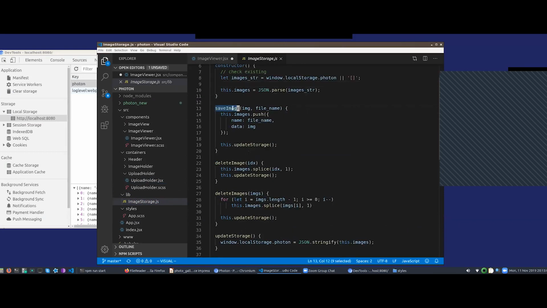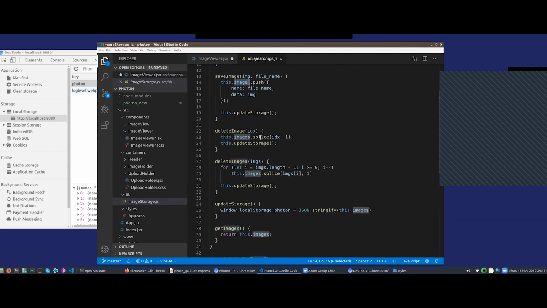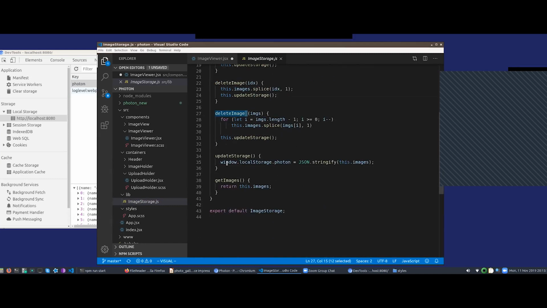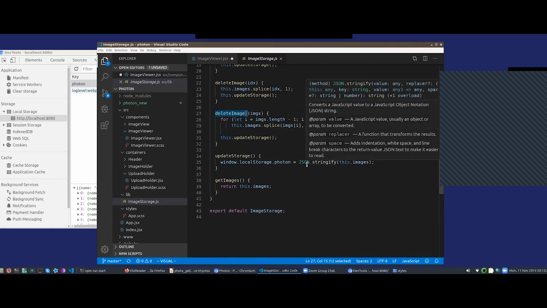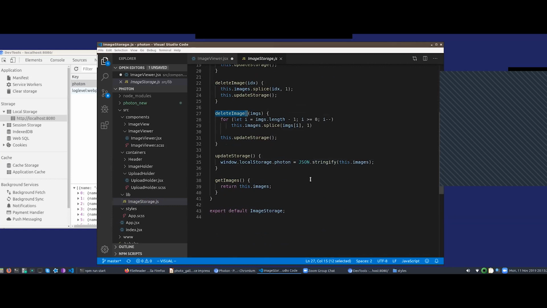You can see saveImage. This is how the images are saved to the images array. This is how you can delete images by using splice, to delete multiple images. And I use JSON.stringify.